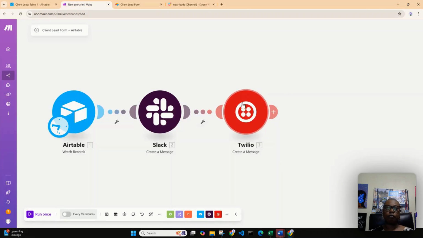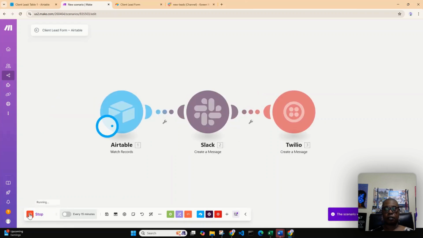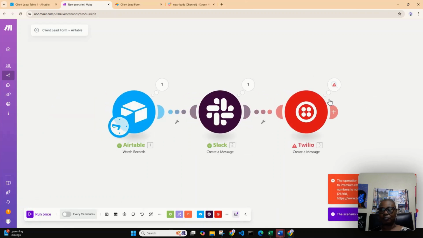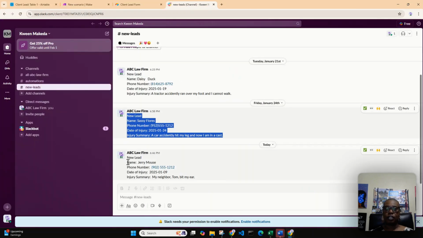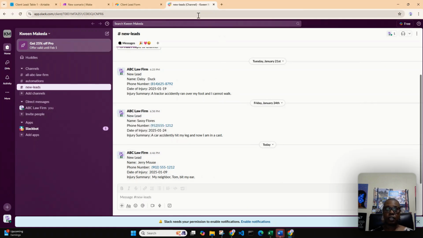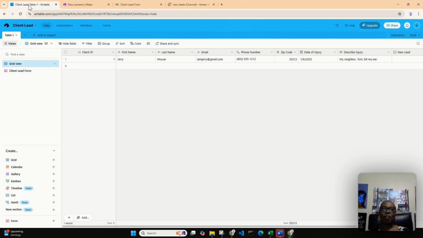And it may throw an error for Twilio because I don't have a number connected. I'm not sure. But we're going to run it. Oh, yeah. See, it did. It threw a message, which is okay. But the one bubble shows that it did. So when I look at Slack, here I see Jerry Mouse, my neighbor Tom bit my ear, and we are successful. That is it for creating a client lead automation using Airtable.